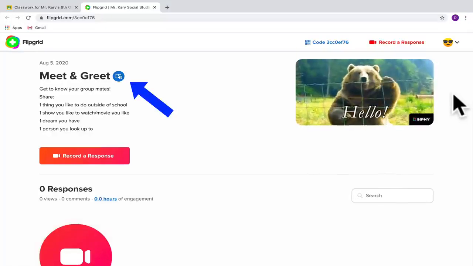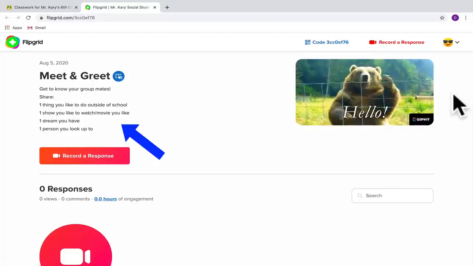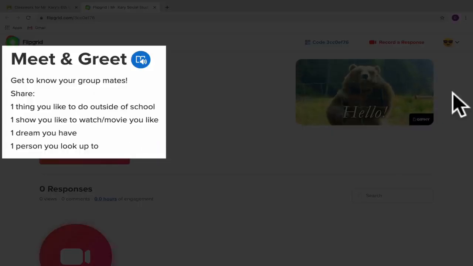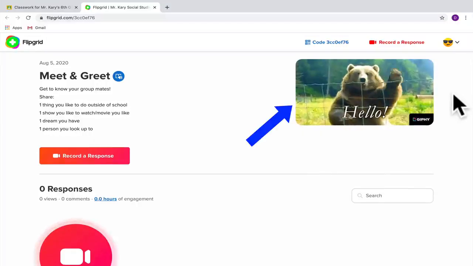If your teacher shared the direct link to an assignment, you'll be taken right to that assignment. So here on the top left-hand side of the screen, you can see the assignment title, as well as some directions for that assignment. So for this assignment called Meet and Greet, your teacher wants you to get to know your group mates better by sharing a few things about yourself. And then teachers can also post different media to their assignments as well. So when you get in, you might be seeing some different types of media on the right-hand side of your screen that relate to the assignment.